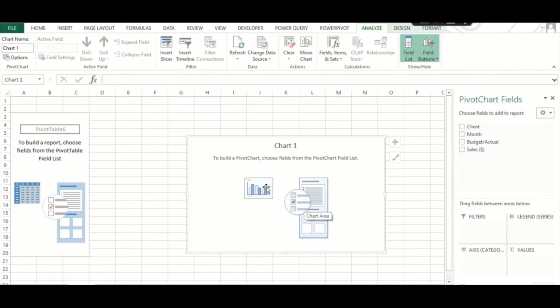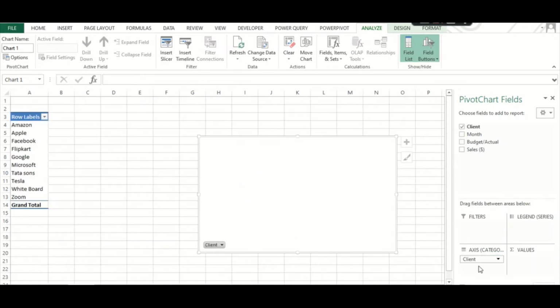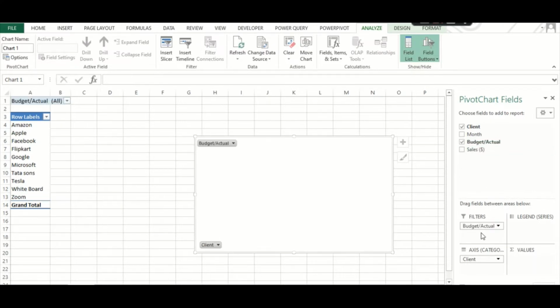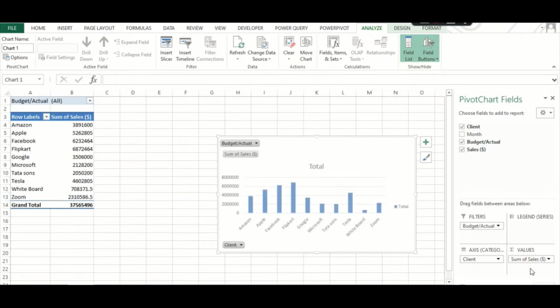As you can see, both the sections are created, pivot table and a pivot chart, as we selected pivot chart and pivot table both. Now these two sections and the fields panel here on the right hand side give you an option to drag the data the way you want to set up for a pivot table and pivot chart together. So let's say I select clients here and I select budget versus actual here on the filters.